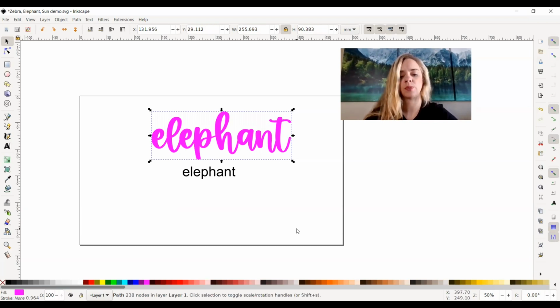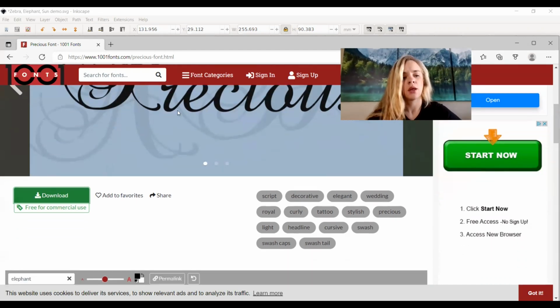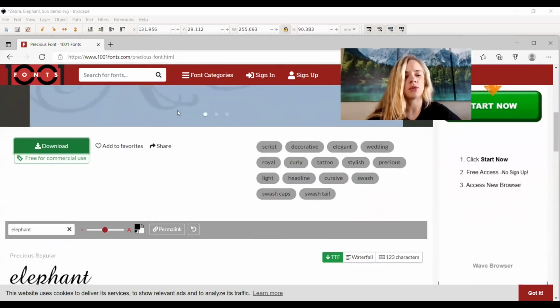And now I'm going to touch base on how to find different fonts online. So what I use a lot of the time is 1001fonts.com. You can use whatever you prefer. There's a lot of different websites out there. You can also use Creative Market. They have a lot of really nice fonts that you have to pay for. But if you want something for personal use, this is a really easy one to go to.